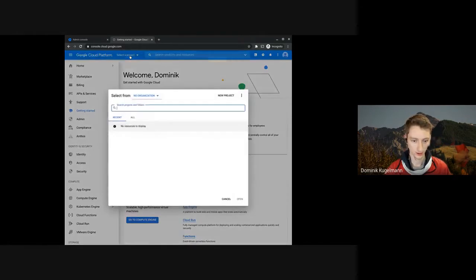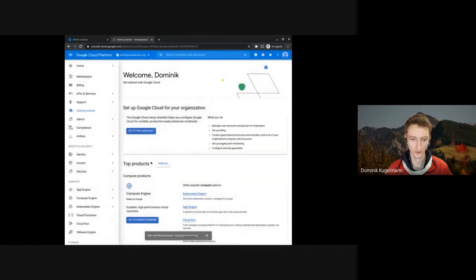And we see we have no organization here. Actually, we do have our organization here, but it's not primarily chosen. I don't have any projects in here, however, so we're really starting from scratch here today. This organization is always bound to your primary domain, and as a super admin, if you first create a domain and you don't heavily use Workspace, you should have admin rights on that domain too. But there may be reasons where you don't have admins here, especially in bigger organizations.